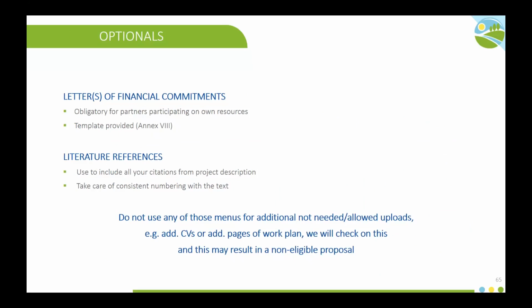And then you have the literature references. This is something where you can upload up to 2 pages of a PDF file. Here you can include all the citations you have in the narratives. So that you can save some characters, because the characters are very limited. So in case you have some citations, you would like to cite some literature, you can do that in the text and then include a literature reference list.